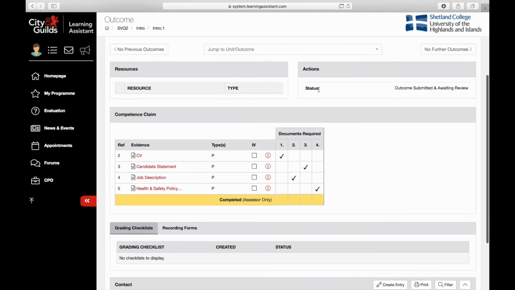And you can now see that the status of your unit has changed from started. It now says submitted and awaiting review. So that has successfully been sent.